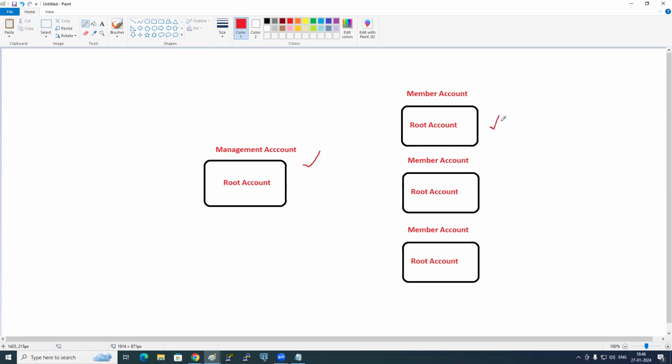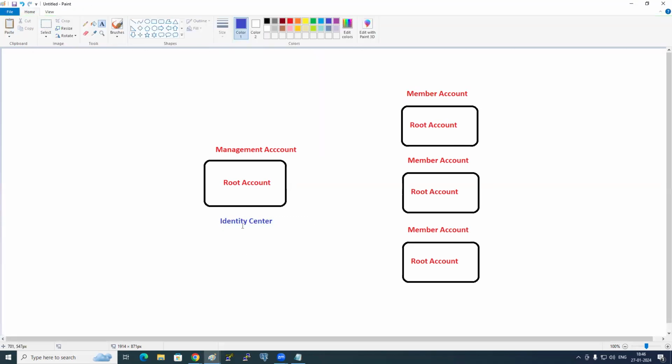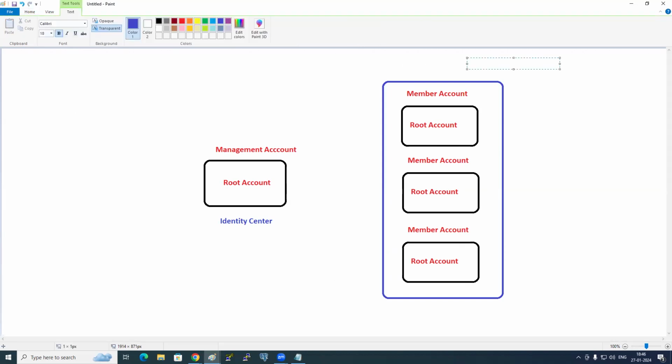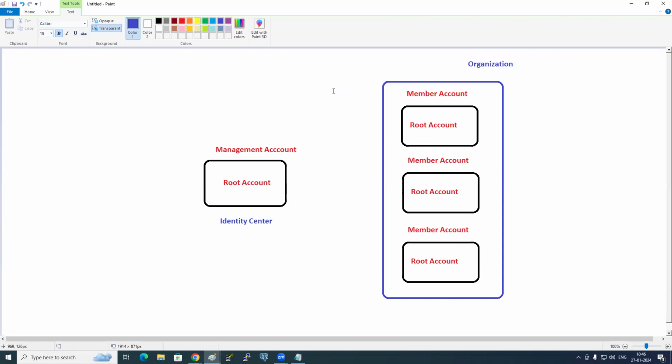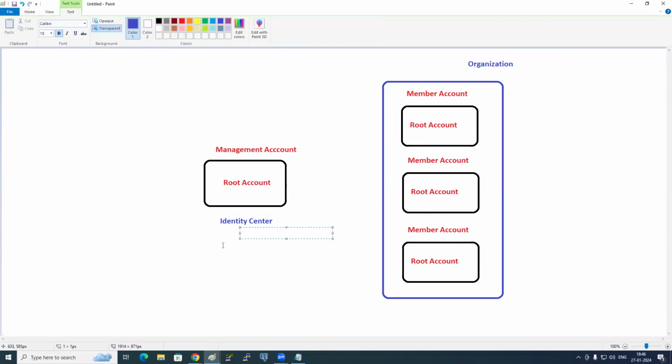Okay, assume I have the management account and 1 member account. In this management account, Identity Center is there. First of all, I need to have all these things in an organization, because if I want to group them, first I need an organization. So all these things are under the organization, and I have Identity Center here. Now where should I create the user?